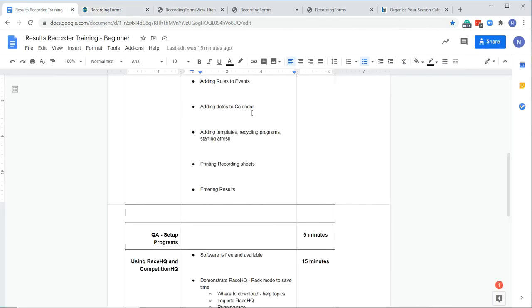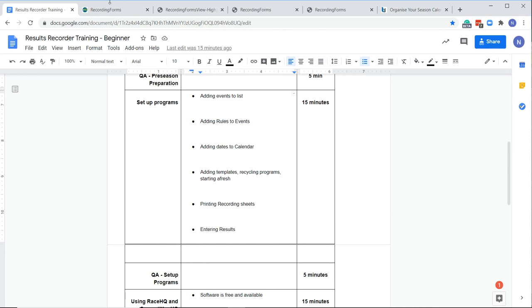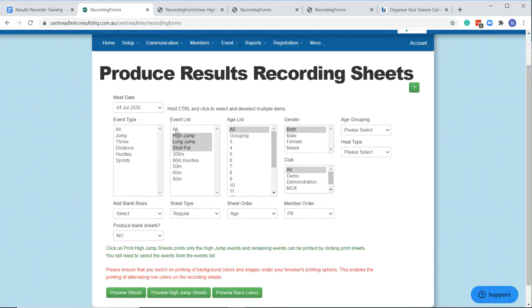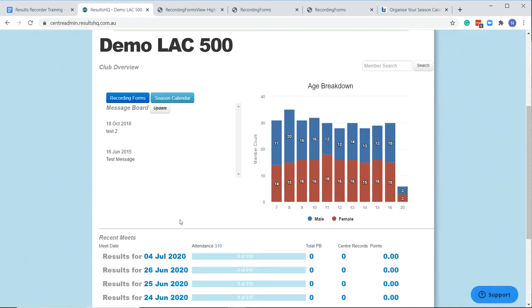Where are we up to? Now we're going to go and enter some results. So the last bit, hopefully the paperwork has come back in nice and neat. I'm able to read it. So I come down to the appropriate date, being the 4th.